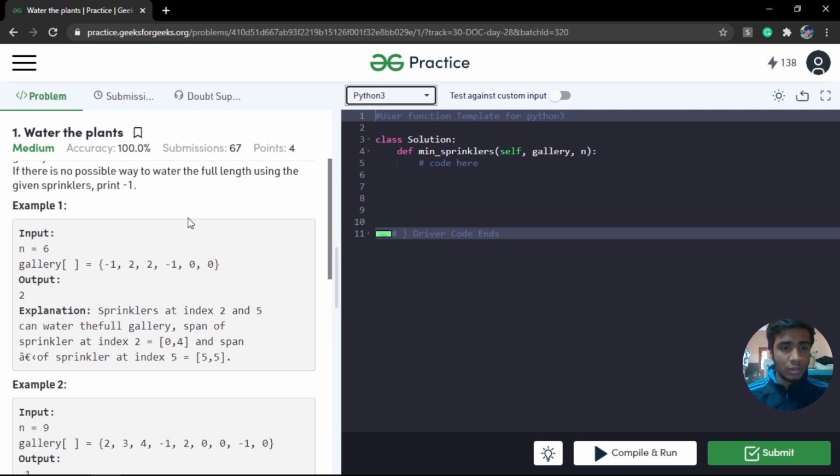This is kind of similar to another problem called jump game. It is a slightly modified version of that. Jump game is where you are given the same ranges, and we just return whether we can reach the end or not. Here we have to say what is the minimum number of sprinklers required so that we can water the entire garden.